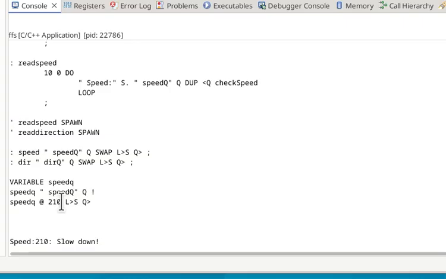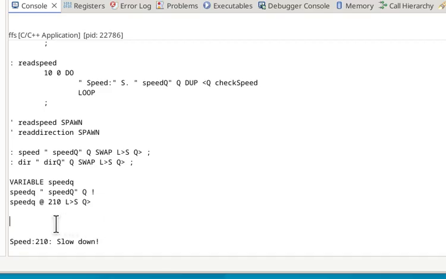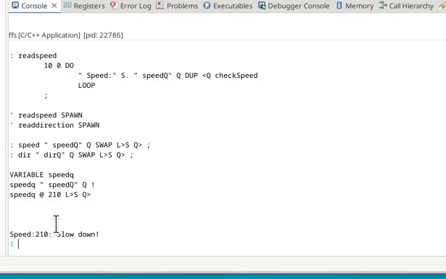it's sending it the value 210. It needs to be converted to a string before being sent to a queue. And then of course the system responds with slow down. And all the while this is running, you can create Forth code.